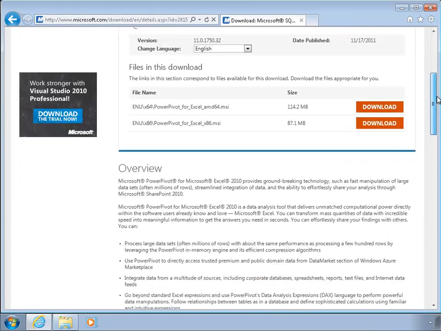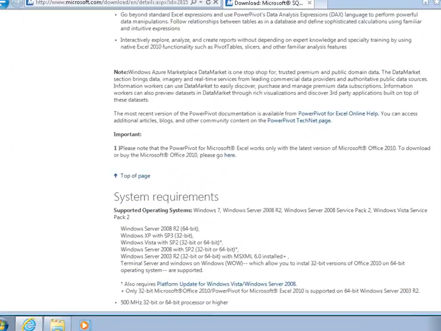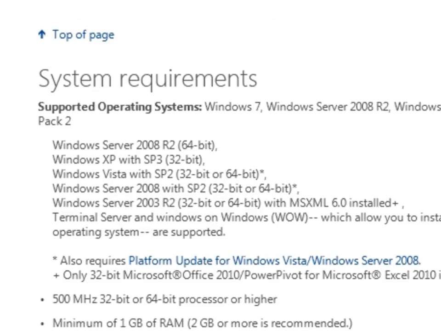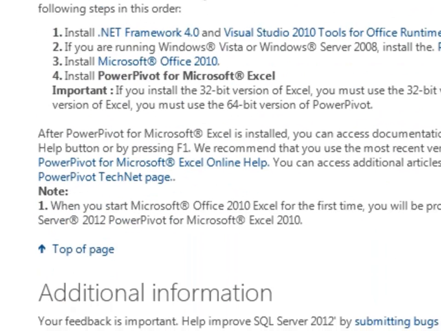Next thing to be cautious of are system requirements. Do make sure you meet these. And the third thing to be really careful of: there are some prerequisites that for some reason are listed way at the bottom of this article. So if you're not a fine print reader, you might miss this. You do need .NET Framework 4. You need this 2010 VSTO runtime, platform update, various things.